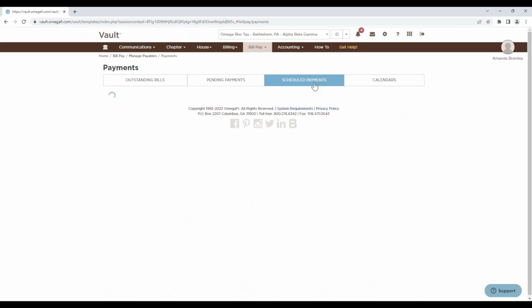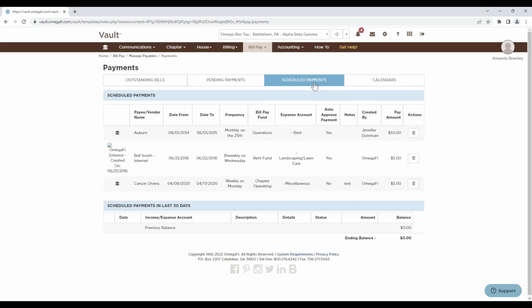Scheduled payments are typically recurrent and entered in advance with specific criteria such as vendor, start and end dates, frequency, amount, and auto approval. If signature requirements are met and funds are available, scheduled payments are processed at 2 p.m. Eastern each business day. If you need to delete a scheduled payment, select the trash icon.